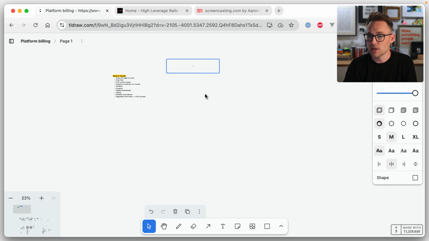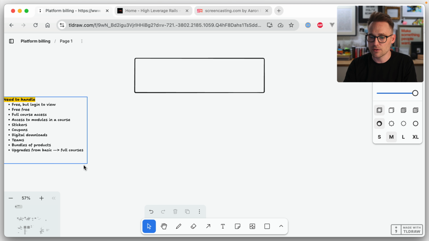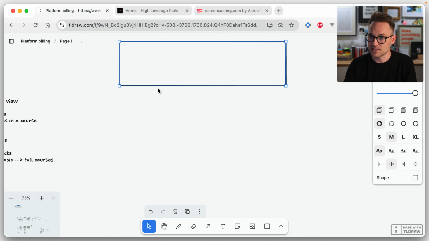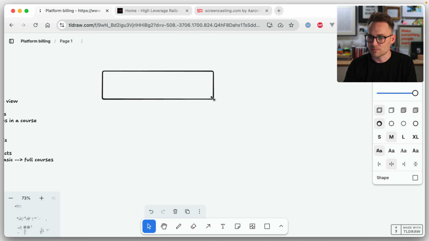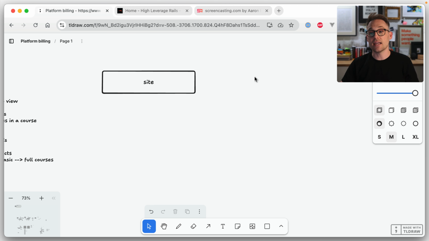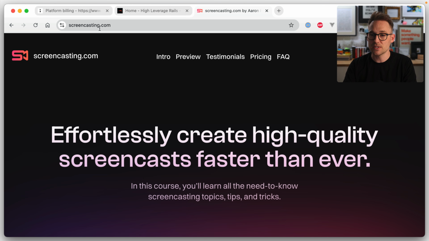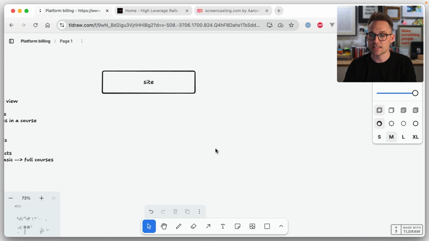So let's zoom in to a reasonable amount. If you've never used TL Draw, it's totally awesome. Not sponsored, but I just love these guys. So here we've got a site. Now, a site is basically a domain. So highleveragerails.com is a site, screencasting.com is a site.